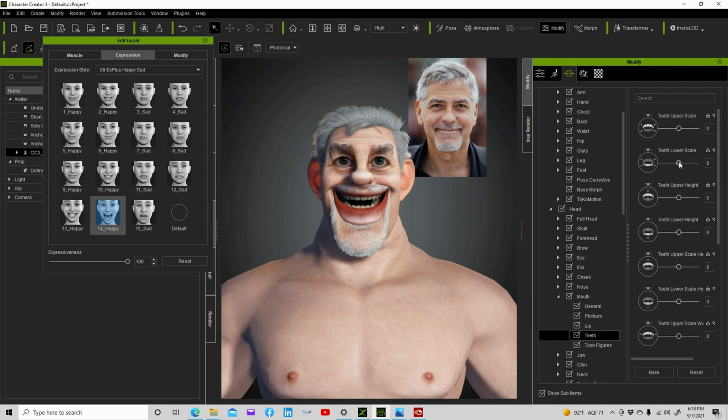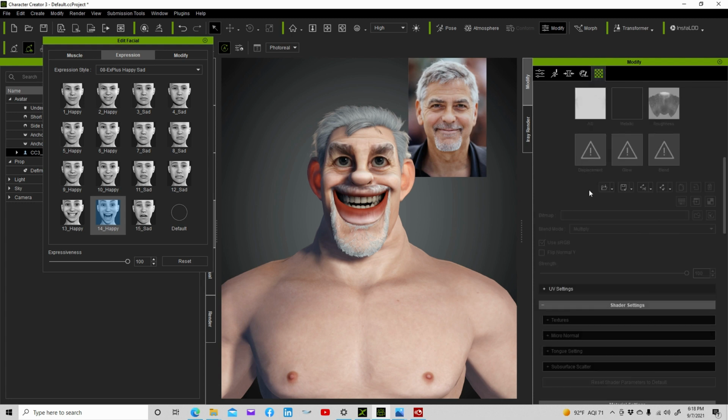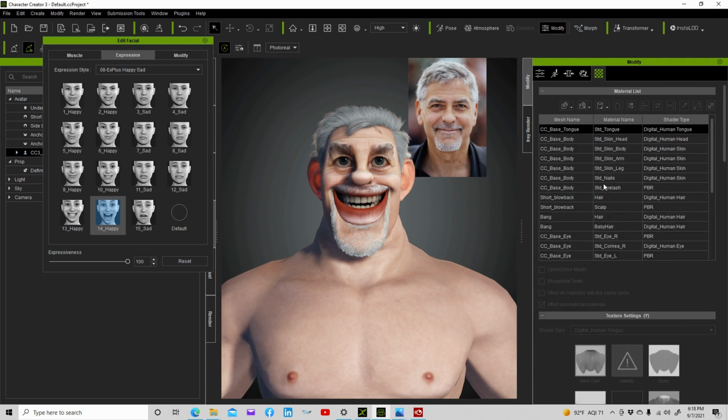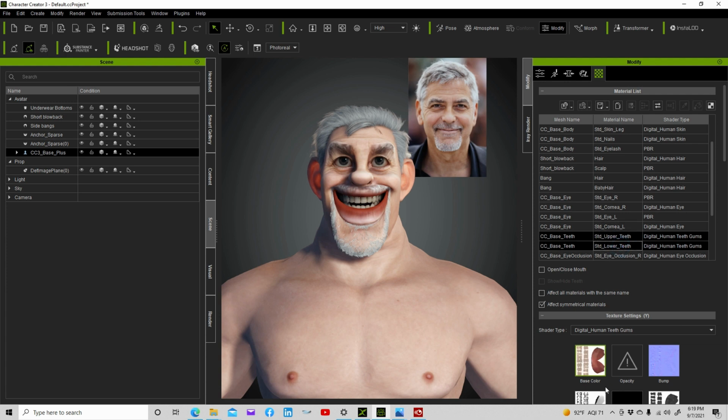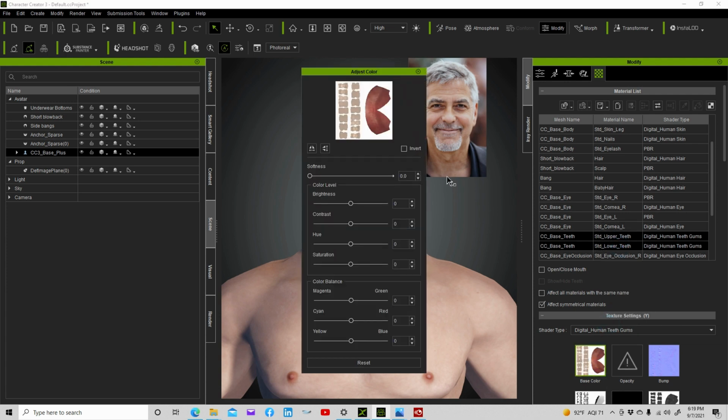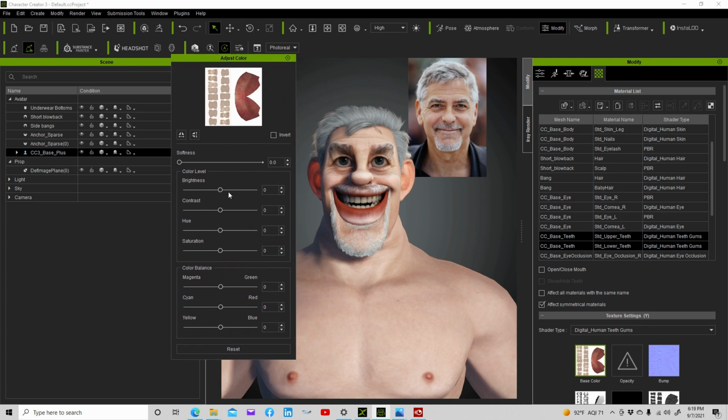So I'm going to go into his upper teeth. I'm going to bring those down to where they show better when his mouth is open. And then I'm going to go into here and we're going to highlight his teeth. Gotta close that. And we'll just highlight both uppers and lowers, right click, adjust color, and we'll go in here and we'll just brighten them up nice and white. Not too much.